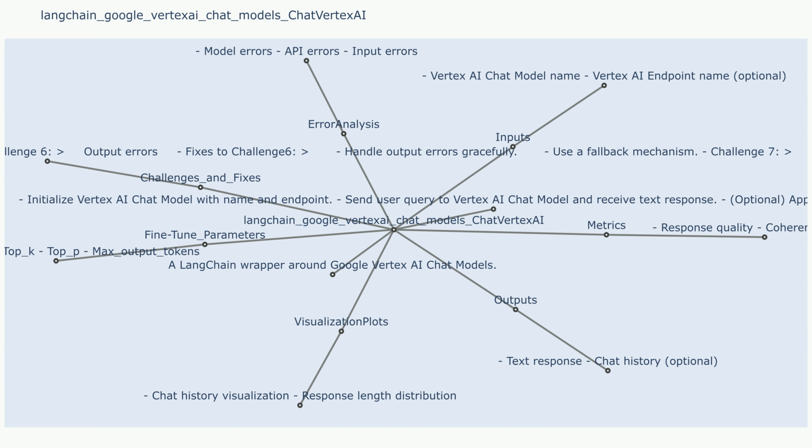Challenge 3: authentication issues. Sample use case that resulted in challenge 3: missing or invalid API key. Incorrect service account configuration. Fixes to challenge 3: ensure you have provided the correct API key or set up service account authentication correctly. Challenge 4: network issues. Sample use case that resulted in challenge 4: poor internet connectivity, network interruptions. Fixes to challenge 4: ensure you have a stable internet connection.